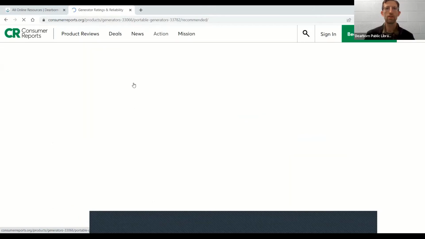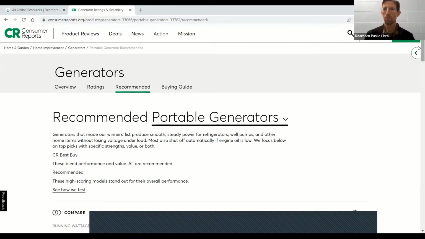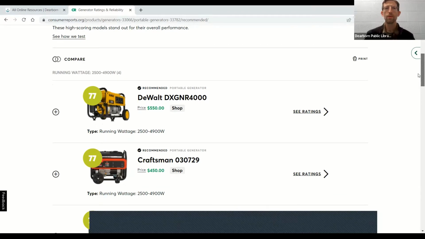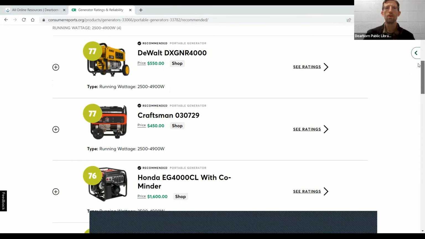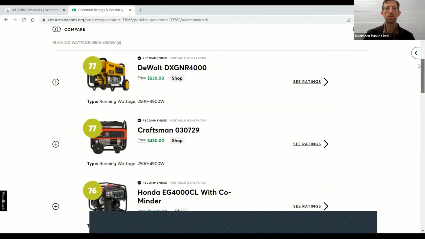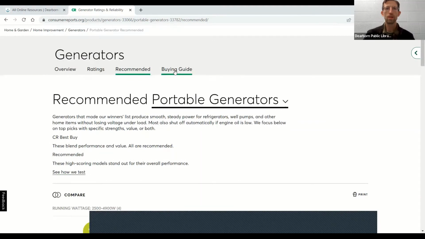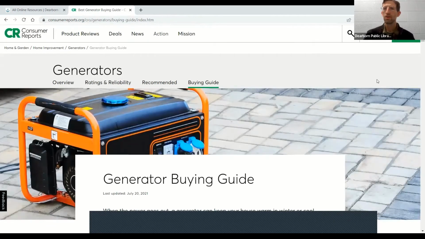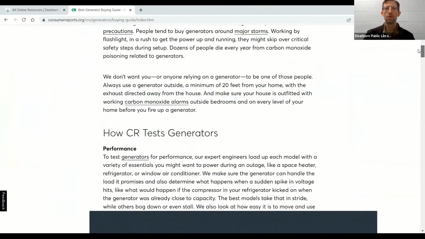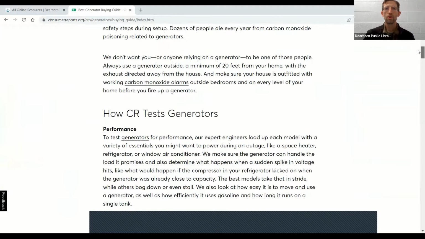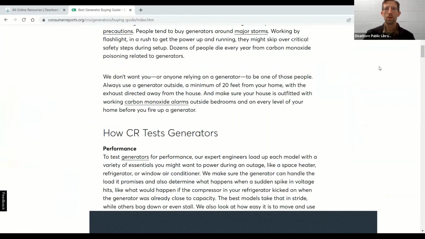There's recommended. They have recommended portable generators. There's a portable generator, DeWalt, for $550. It says running wattage range from 2,500 to 4,900 watts. You can kind of click through that and look at those. And then there's a buying guide too. It has a lot of information in there. It shows how Consumer Reports tests the generators.